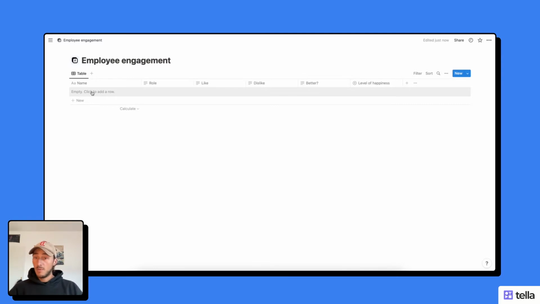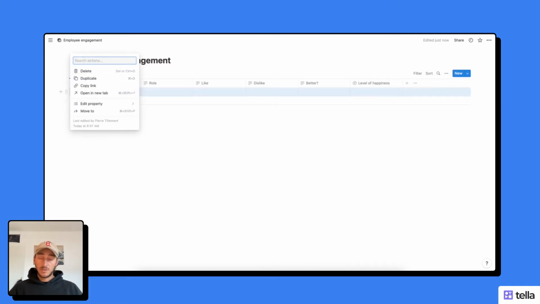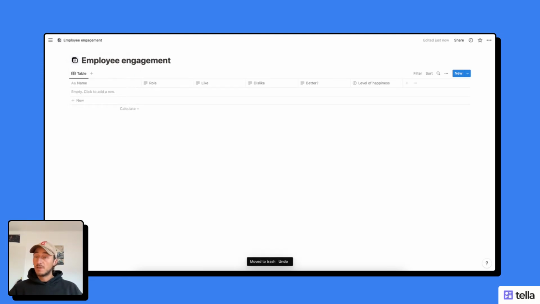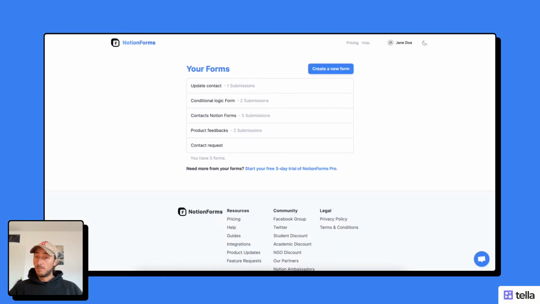One for the name of the employee, second one for the role, third one for what he likes about the company, what he dislikes, what could be done better, and his level of happiness, a single select that is ratings with stars. So these are the information I want to ask each one of my employees, let's say. So now I need to create the form.